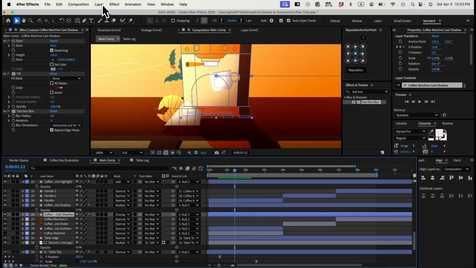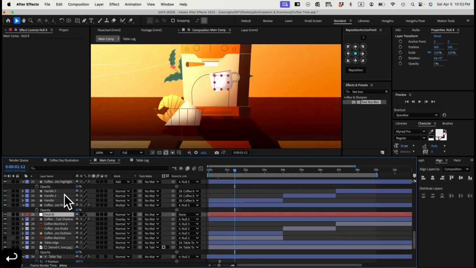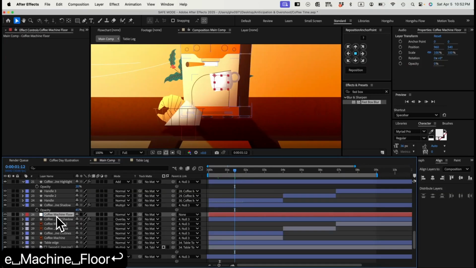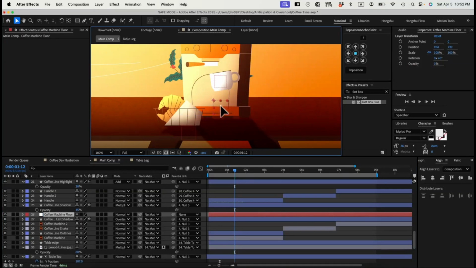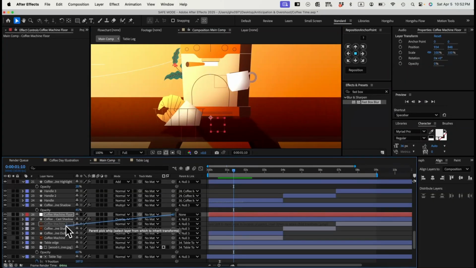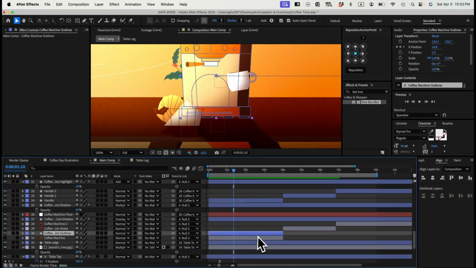Let's go to layer, new, null object. And this one is going to be called coffee machine floor. That's good. And make sure we drag this null object at the bottom of the coffee machine here. And then we parent the floor to the coffee machine outline, this one here. And the problem we now have is that this outline layer is only working for the first 4 seconds. We actually need another layer to get this position of the coffee machine throughout the 9 seconds animation.